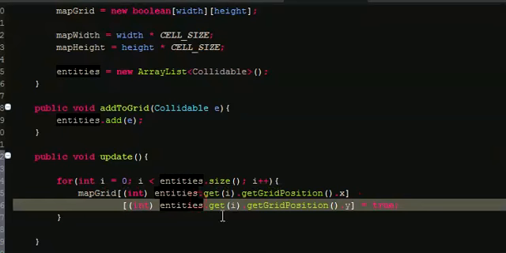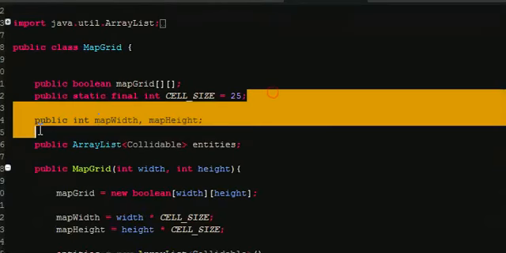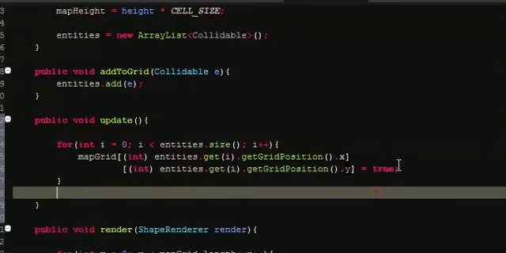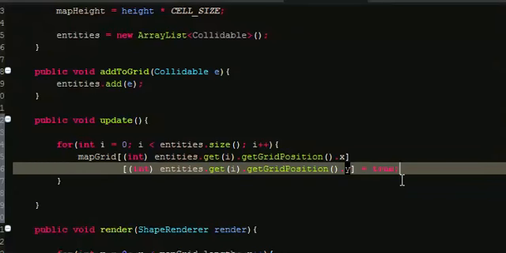So I hope you understand what we just did. All we did was grab the grid position. So the grid position is just the position scaled down by this cell size. And we set it to true. So now if we start moving, we will be true in this map grid. But it's going to get even more difficult because this is true, but if I move to the right, it's still going to be true and my new position is going to be true. So now we got to create a vector of an old position.